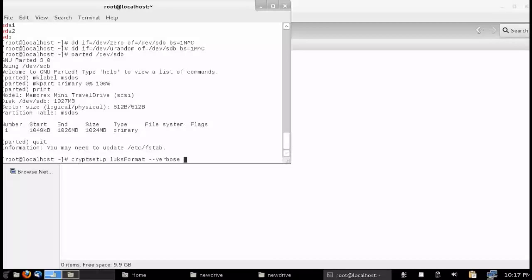Verbose will provide output feedback. Cipher will specify the cipher algorithm that I'm going to be using. In this case, I'm going to be using AES, which is the most commonly used cipher algorithm. Older systems use other ciphers such as Blowfish, but this is the most recent and standardized encryption algorithm to date. So I'm going to be using AES.